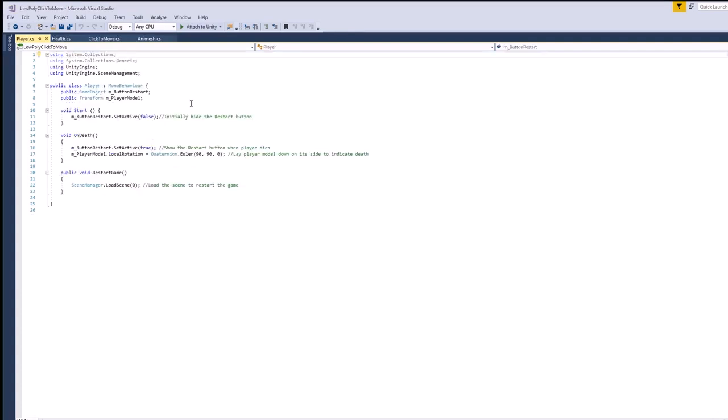Now our player script has a reference to our restart button so that it can hide it when we first start the game and then display it when we die. And the other thing it does is it turns the player model on its side when we die. Oh, and it also handles restarting the game. So this is what we bind to our restart button, so that when we click our restart button, this method gets called, and this essentially loads the initial scene again.